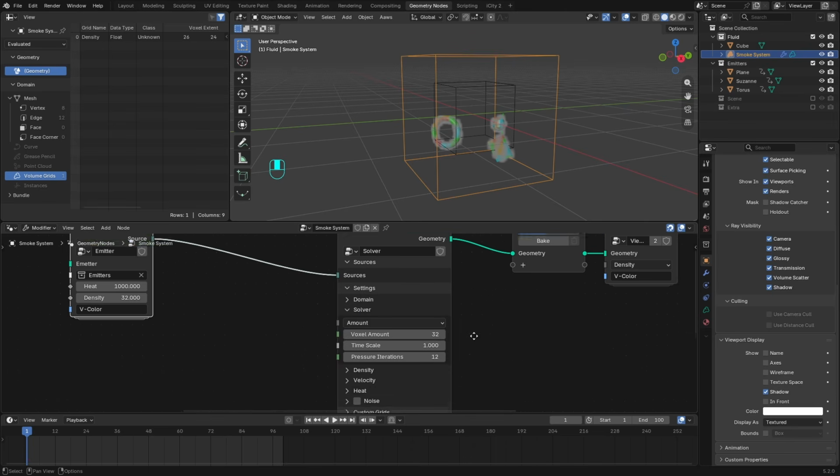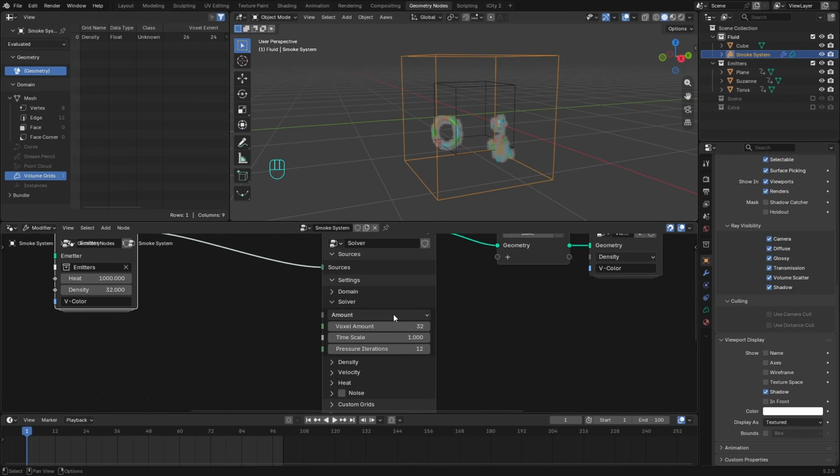And next we have the solver resolution. You can pick from amount or size. If you set this to size, you can control the voxel size. If you set this to amount, you can control the voxel amount.